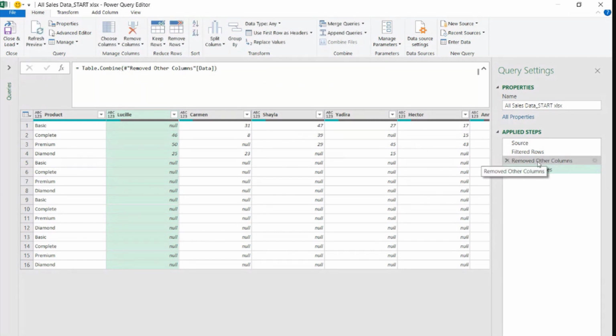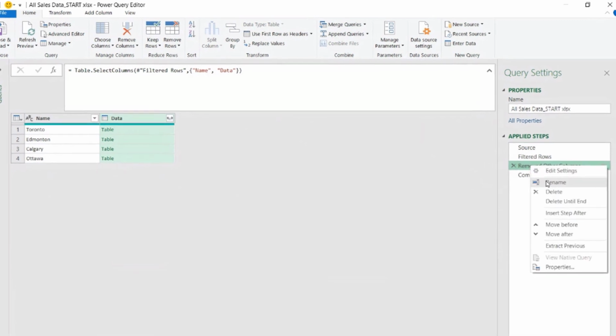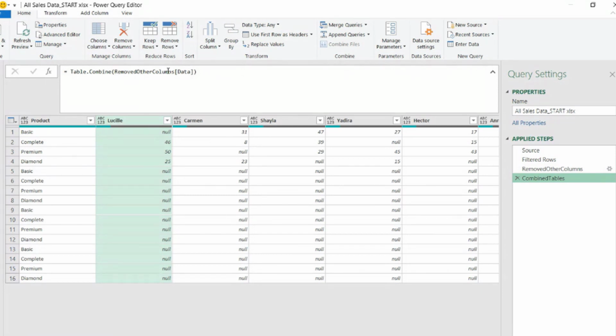So for example, here, if the step, instead of being removed other columns, if the step name was, let me rename this. And if I come here and I delete the spaces and then enter, let's see what happened here. You see how much cleaner now it looks? Power Query automatically changed the code and it says, okay, so if the step does not have space characters, then I don't need to put a hash sign and double quotes there for the table name. So much cleaner, much easier to read.